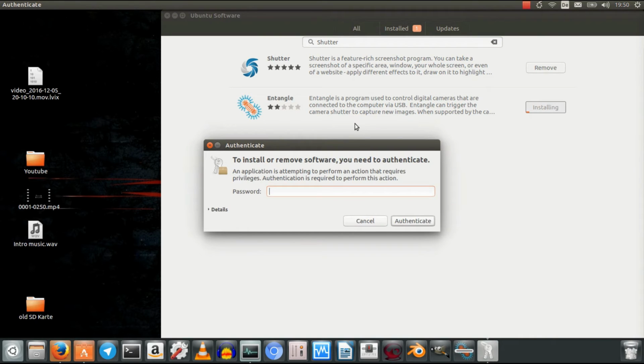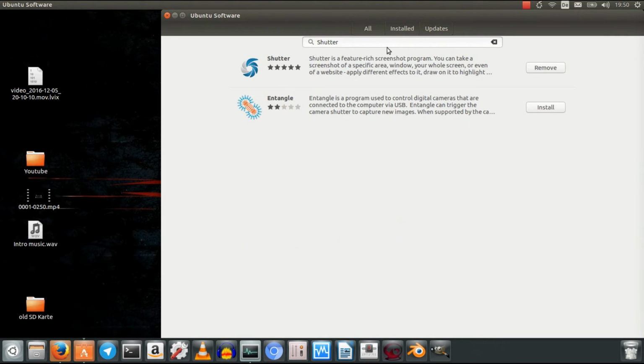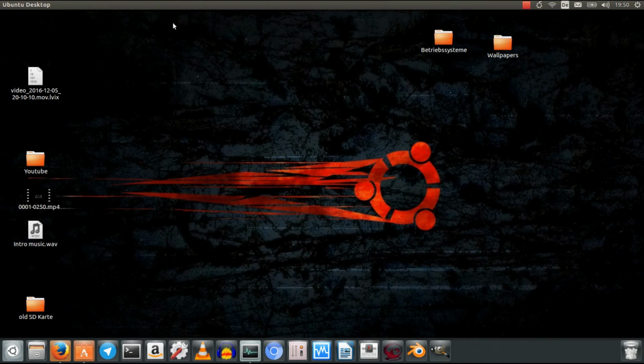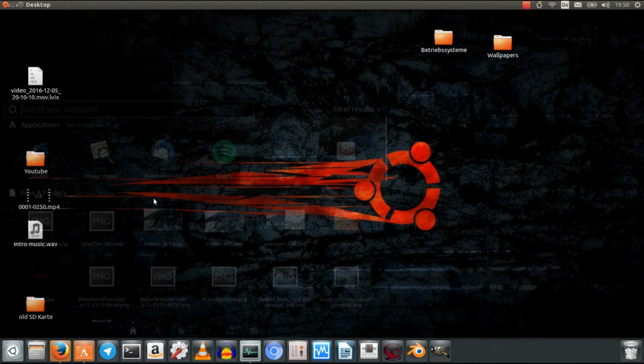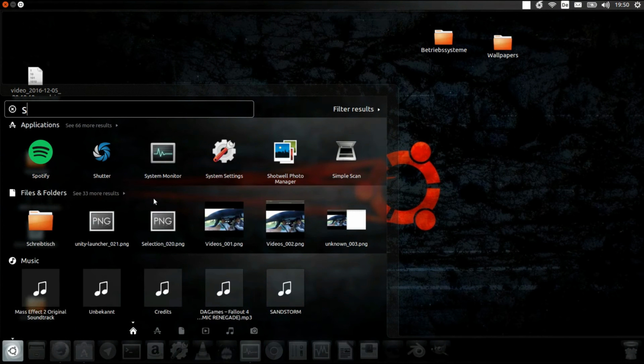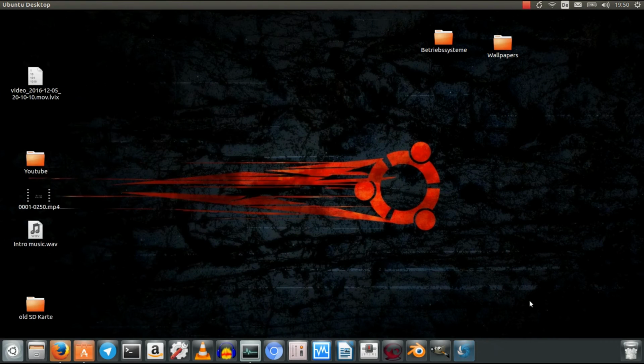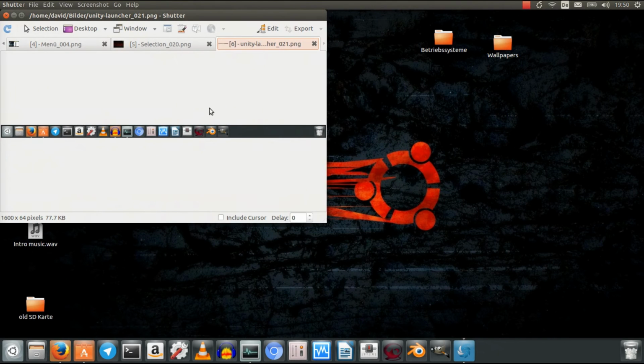Let's just show it to you here. Now I would need to type in my password, but since I don't want to install this program, I don't do it. And now it's installed, and let's start it now. So we just type in Shutter, and here it is. Now it's loading, and it has opened.